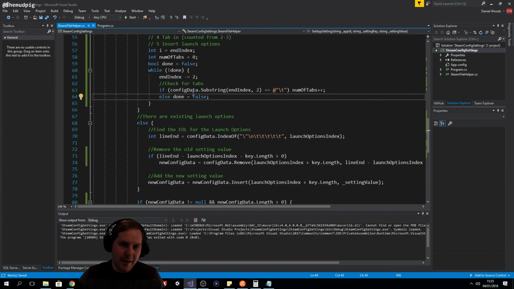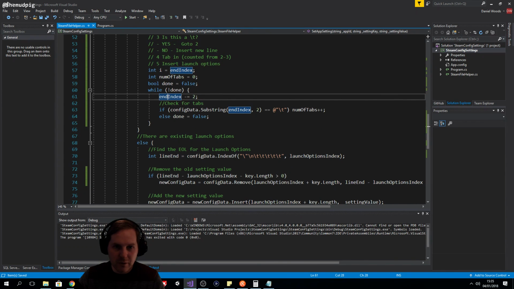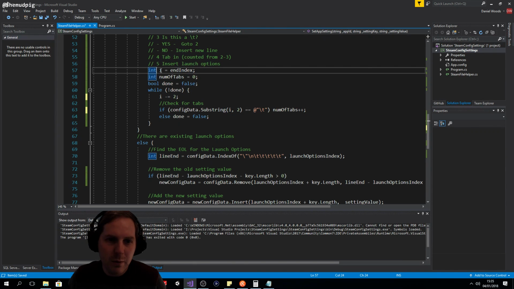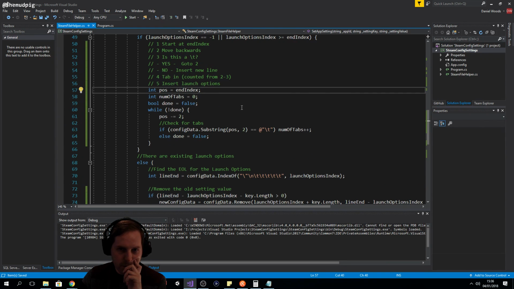Now, why am I decrementing end index? I could decrement end index, but then it will no longer be pointing to that parameter, and it's not what we wanted. That's why we created this entirely new variable. Let's rename it to something more useful like pos, rather than just the unhelpful x, y, z, I. So better: position, number of tabs, not done. Decrement by 2 tabs.